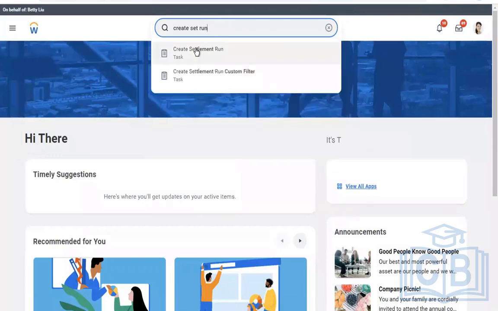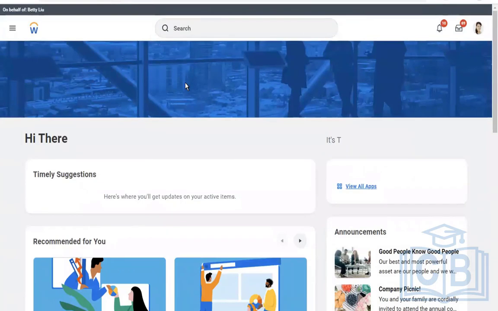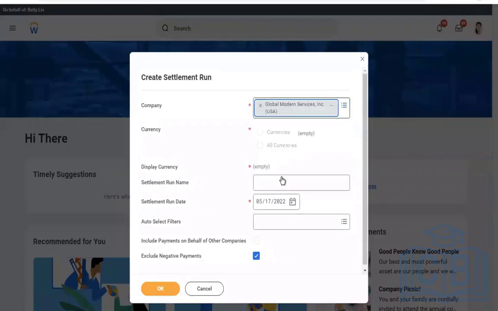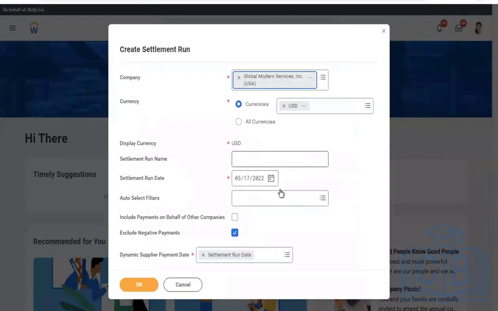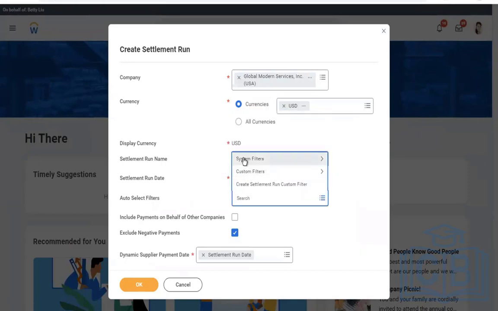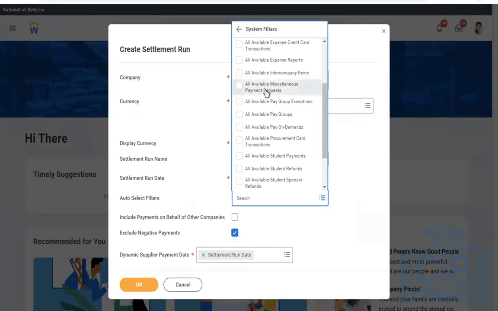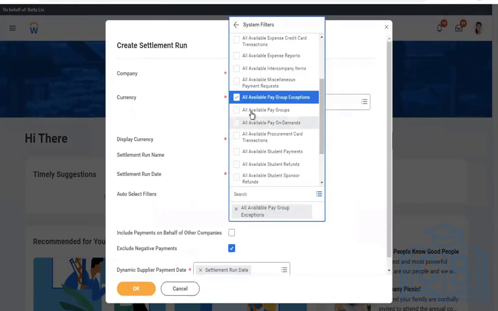Settlement run. Global minimum USA. Here we should see, now we are able to see the payroll settlement run. We should use the filters here. System filters. Perfect. Now she has access. She's able to see all available pay groups, exceptions, and pay groups.